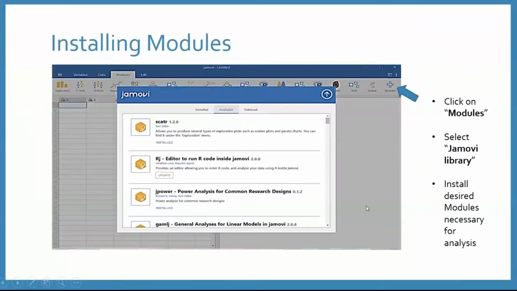So the first thing to do once you install Jamovi is to go ahead and install your modules. And that's going to be up here on the right corner, that little modules plus. You click there, go to Jamovi library, and it should open up this little window here. You can scroll through all of these packages. They are designed for certain types of analysis. They have a description there that tells you exactly what they do, and you can scroll through and read all of those and pick and choose which ones would work best for your type of analysis.